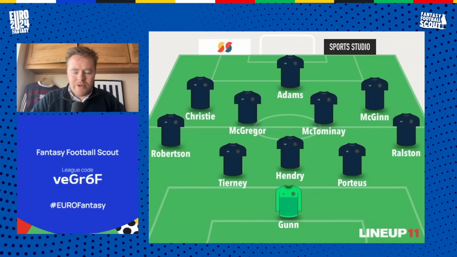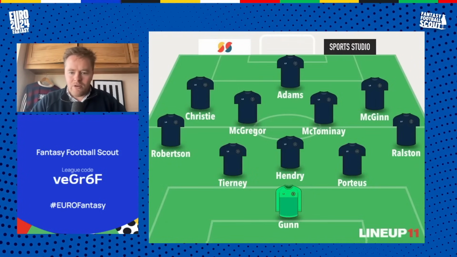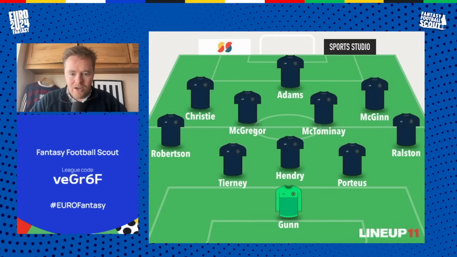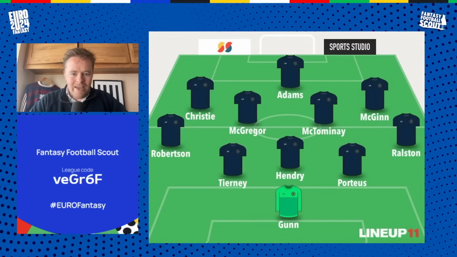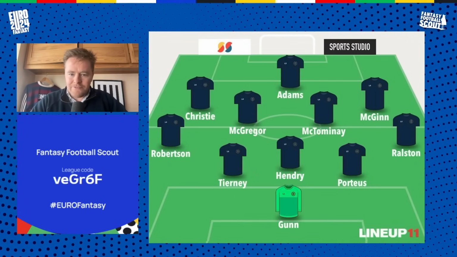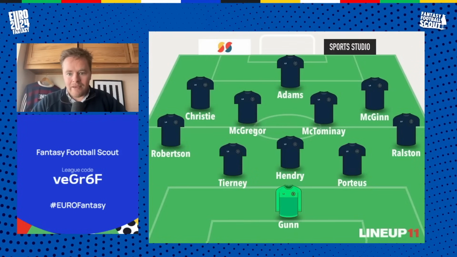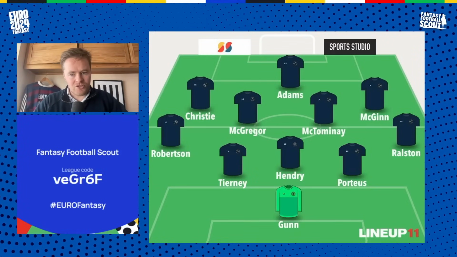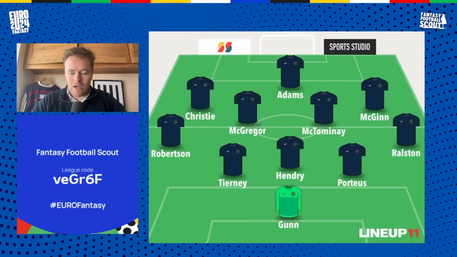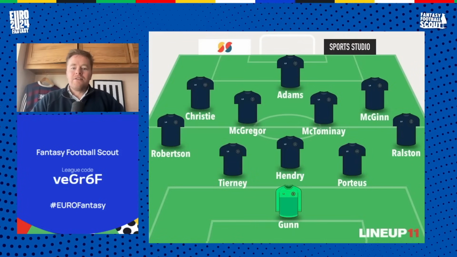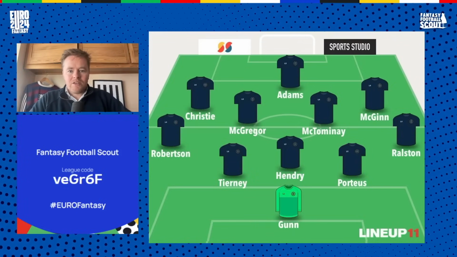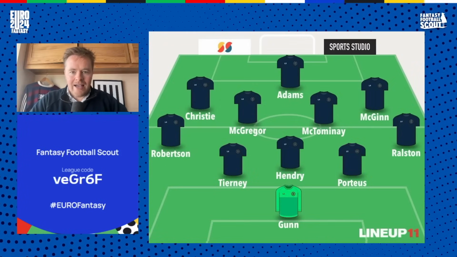So this is the team. Let me read it. I know you can see it on YouTube, but again, for the podcast, and just to make clear: Gunn in goal, Robertson kind of left wing back, Tierney left centre back, Hendry centre back, Porteous right centre back, and Ralston right wing back. McGregor and McTominay in the middle, Christie on the left, McGinn on the right, and Adams through the middle.